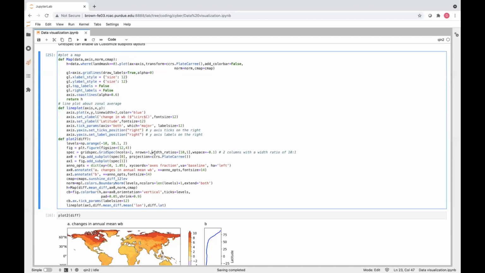And we set the width ratio at 10 and 1. This is to say the first column is 10 times wider than the second column. We can also set the white space. Here, notice that we can actually pass in a negative value over here. Then we add 2 subplots. Notice that rather than passing 1 to 1 and 1 to 2, we pass in spec 0 and spec 1. This is returned by this grid spec function.